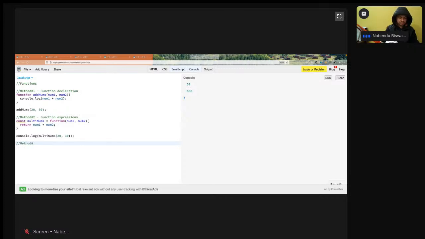Method number 3 is arrow function. Here, const modnums equal to, suppose I will have something like this only. First we'll write it normally, then we'll convert it. Mod nums is like modulus, and let it have a 40, and let it have a modulus num here like this, 40 30. I think it will run. If I run it, 10 is coming correctly.